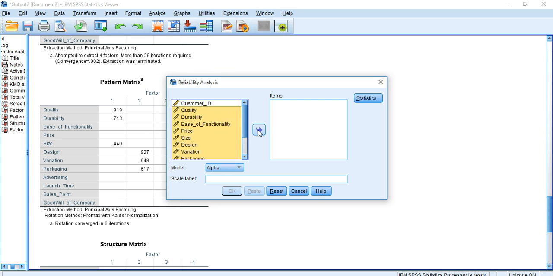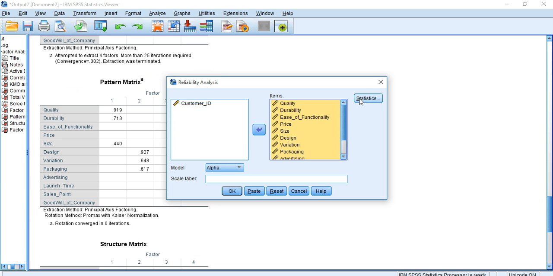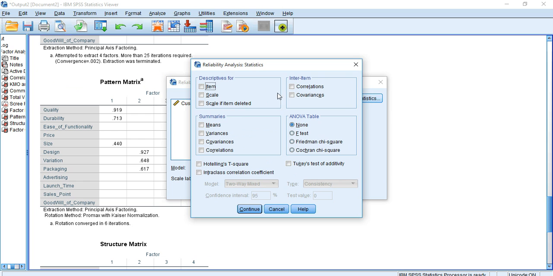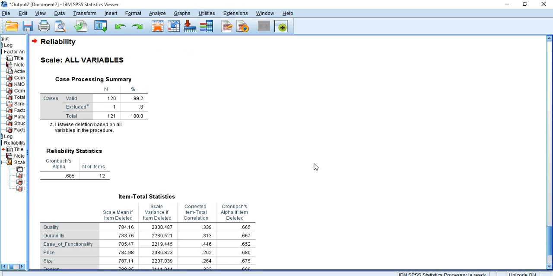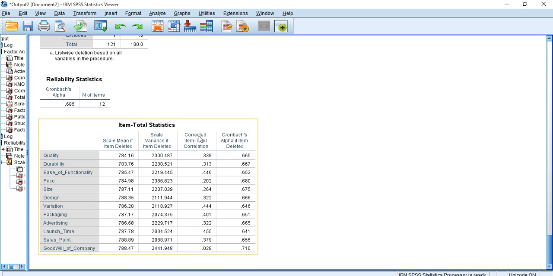Just pass them in the items box, then enter statistics and check mark scale if item deleted, then click on continue and lastly click on OK. So here is our test result, and we have to look at this column, corrected item total correlation.